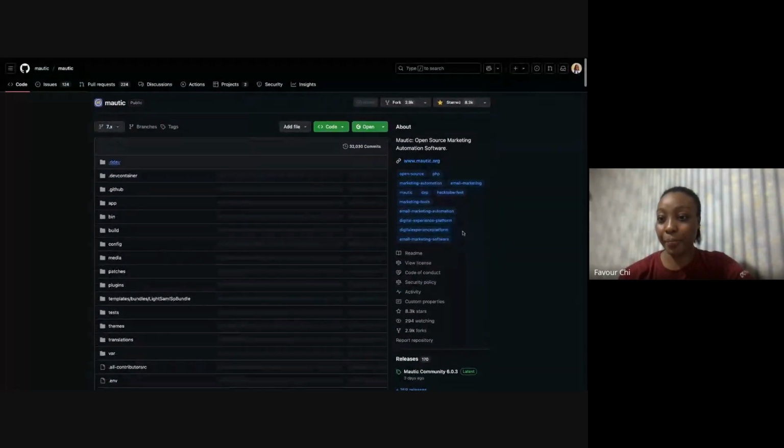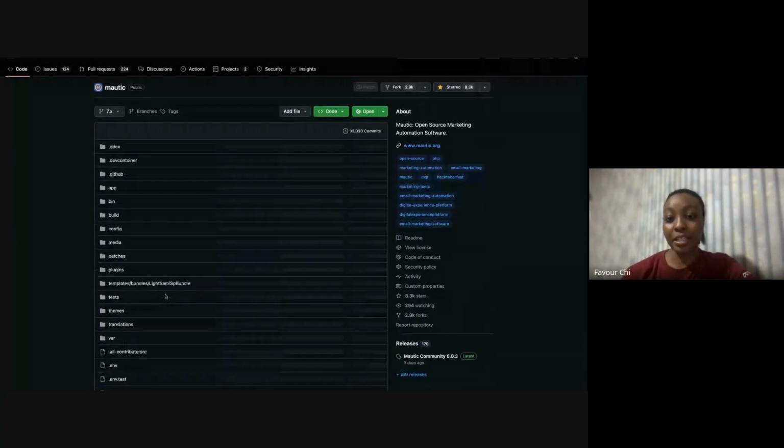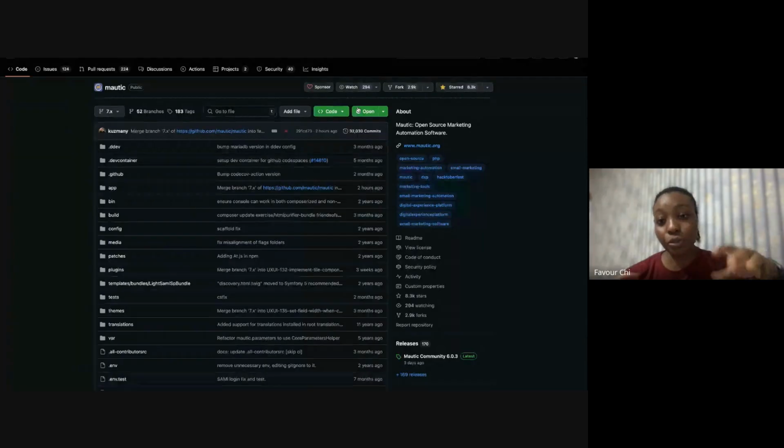So yeah, this is the Mautic project, and if you want to get started, like you want to see what the Mautic instance is all about, you can run the project on Gitpod or on CodeSpace. For Gitpod, you can download the Gitpod extension, but I would advise making use of CodeSpace now because Gitpod currently has limitations due to the free version.